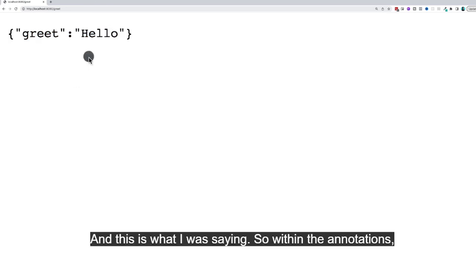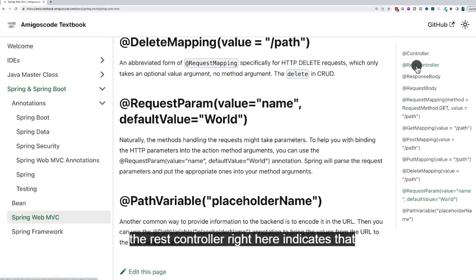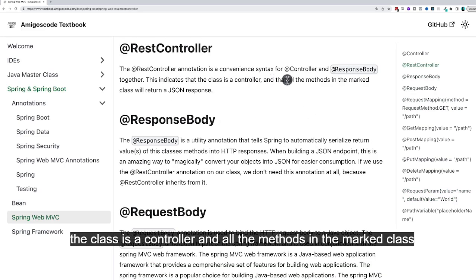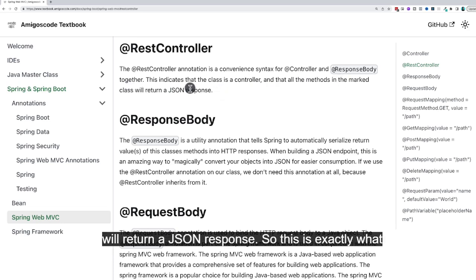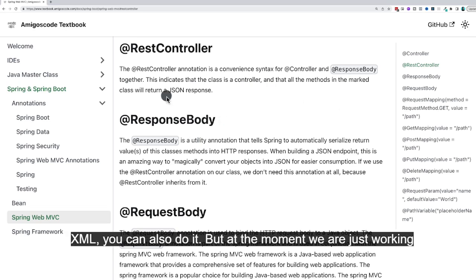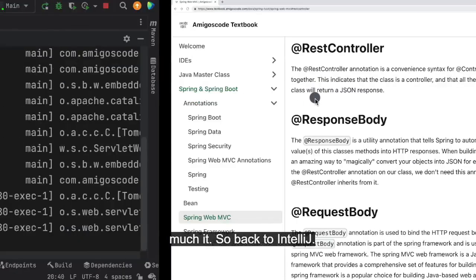And this is what I was saying. So within the annotations, the @RestController right here indicates that the class is a controller and all the methods in the marked class will return a JSON response. So this is exactly what just happened. And obviously, if you want to change from JSON to XML, you can also do it. But at the moment, we are just working with JSON objects. And this is pretty much it.